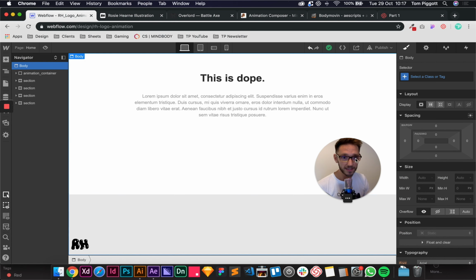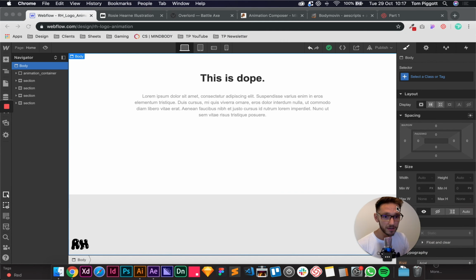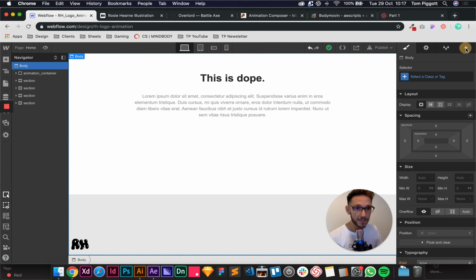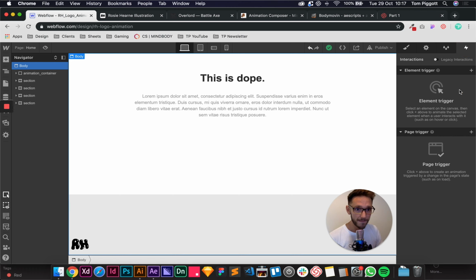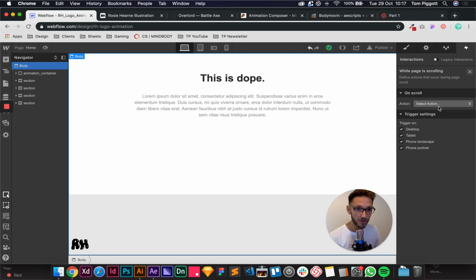So with the body selected, we're going to come over to our animation, our interactions panel here, and we're going to add a page trigger to say whilst the page is scrolling, on scroll we're going to play a new animation, and you can see that this will be triggered on desktop, tablet, landscape and phone portrait. So you could turn these off if you didn't want it to animate on certain breakpoints. We want it on everything, so we're going to select play a scroll animation.